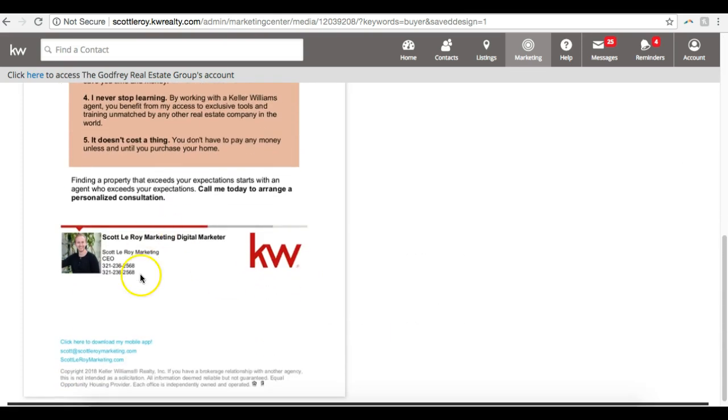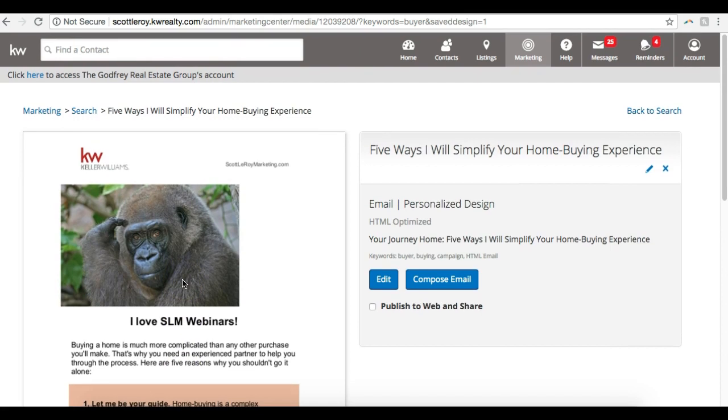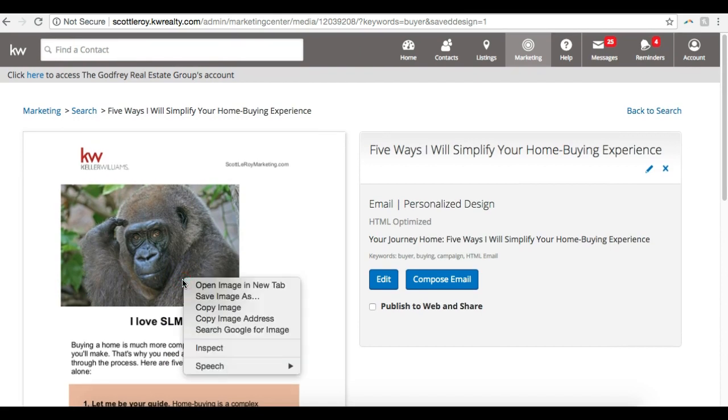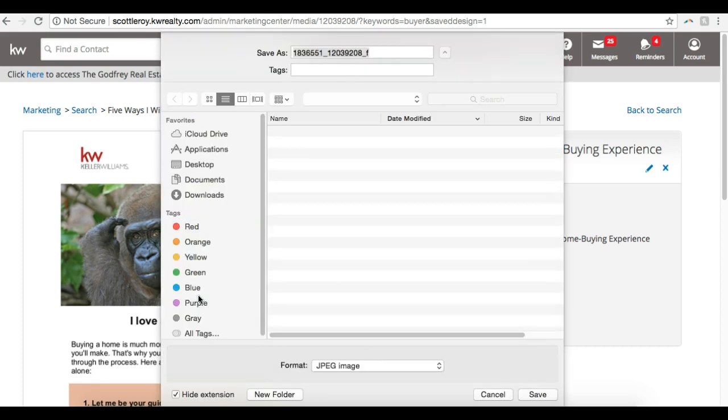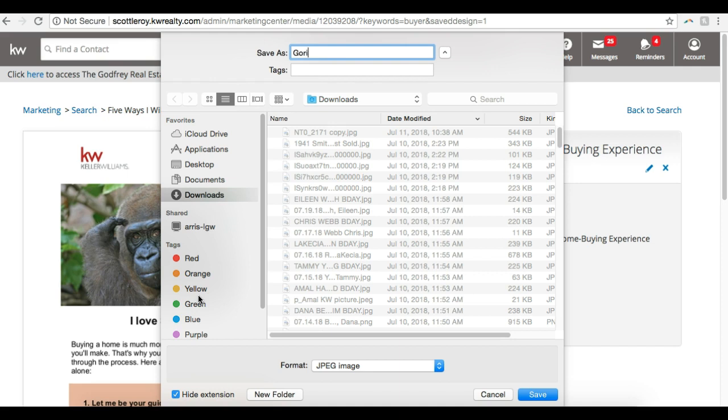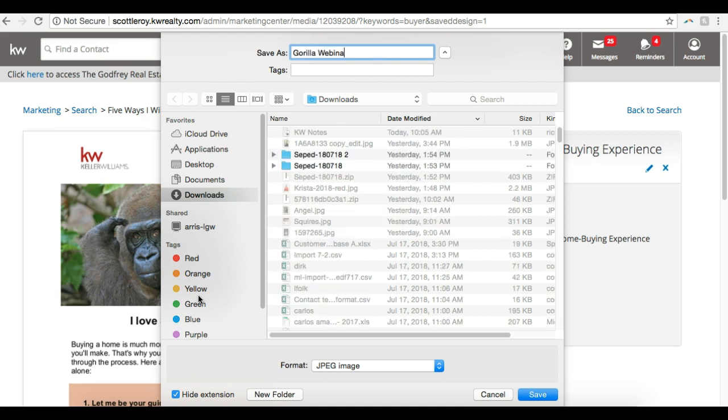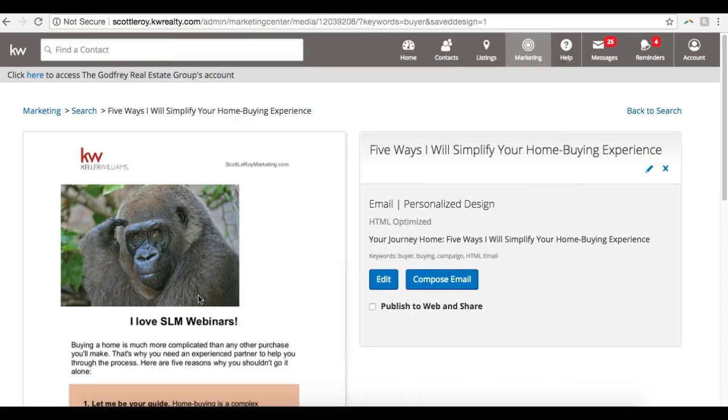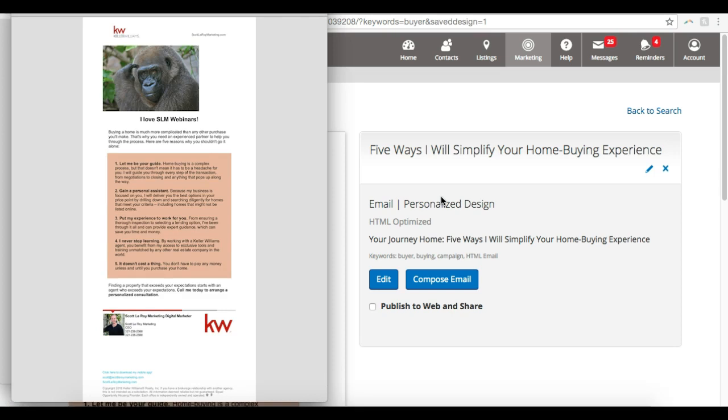So once you have this preview over here on the left ready to go, if you right click on this, you can do Save Image As. And save this to your computer. And it's going to download a JPEG for you. So now when we open this bad boy up, there we go. We have this JPEG.